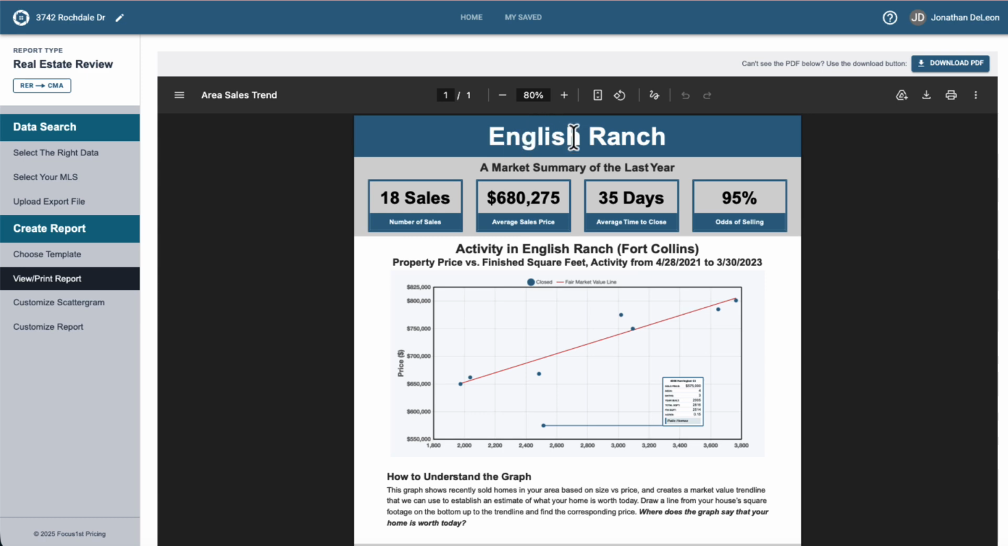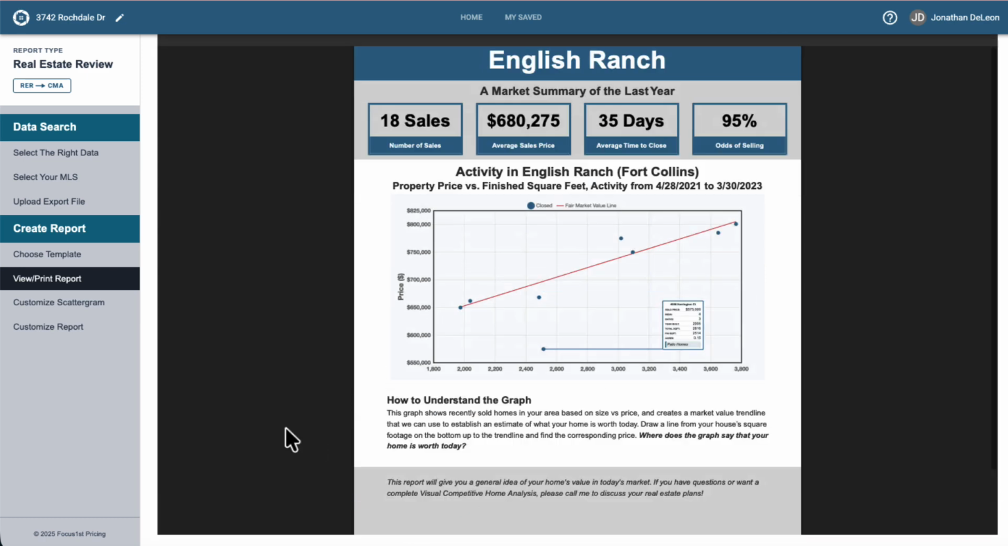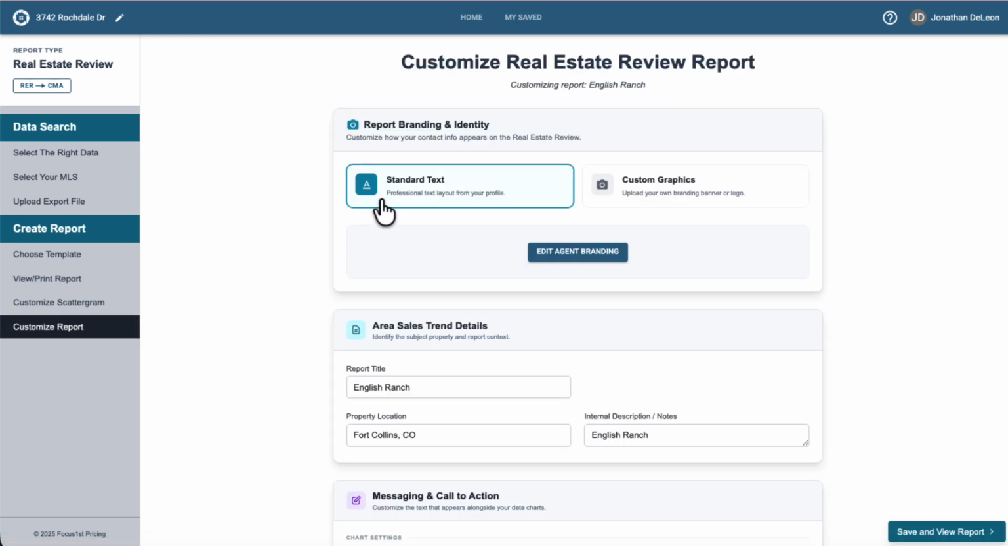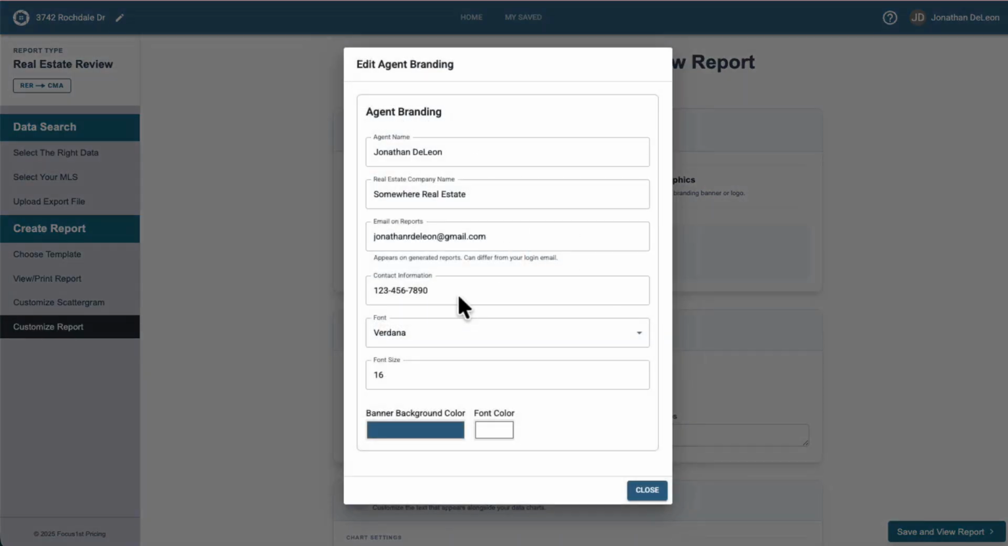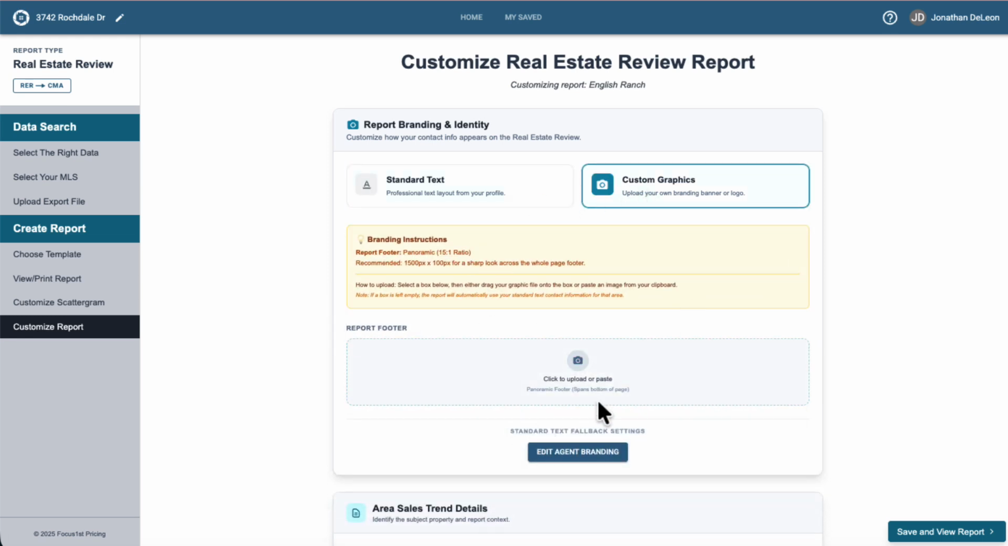Now, if I want to change any of the things on this title or maybe down here in the footer, I can do that pretty easily under the Customize Report step down here. Now, I'm using the standard text for that footer, where if I want to change any of that information, I have to change my agent branding. So I can just click that button, change this, and then close it, and it'll update that footer information. I also have the option of uploading a custom graphic. This would be something you make on your own or your marketing department, and then upload something that looks exactly like you want for that thin footer.